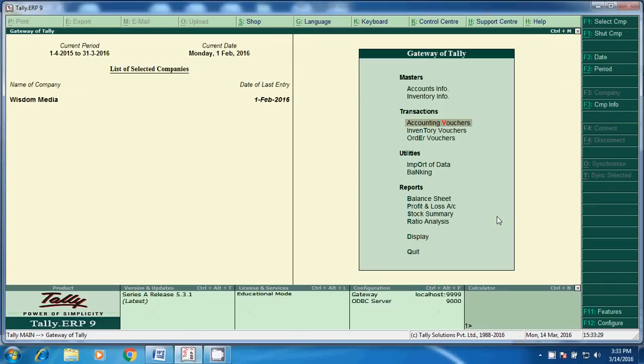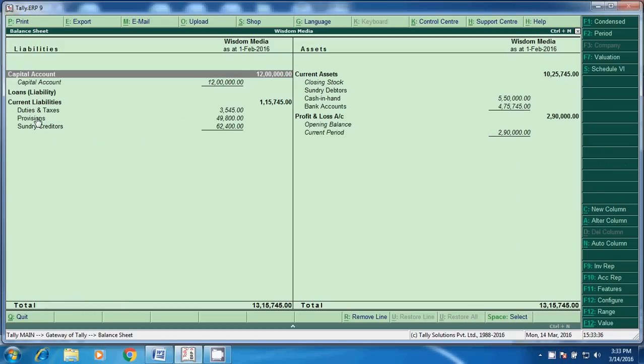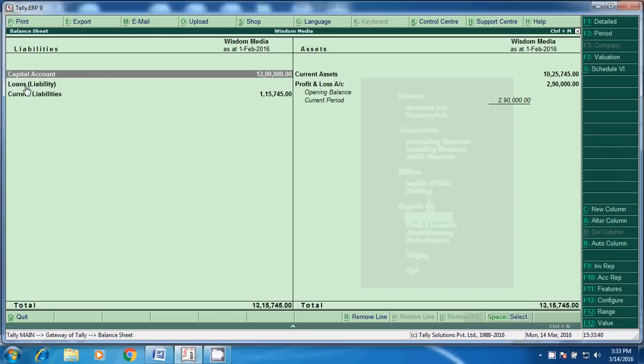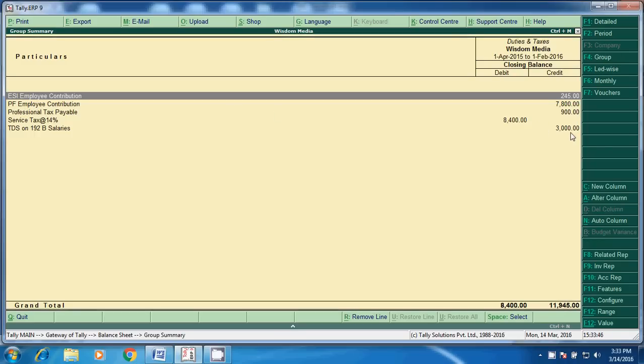Now come back again, go to balance sheet, detailed. Here check duties and taxes. Here the balance is nullified, so we have paid.